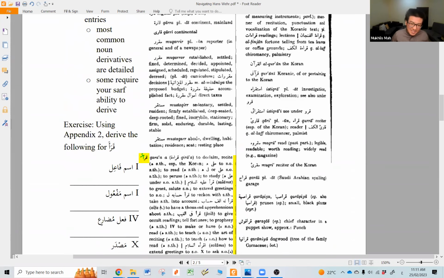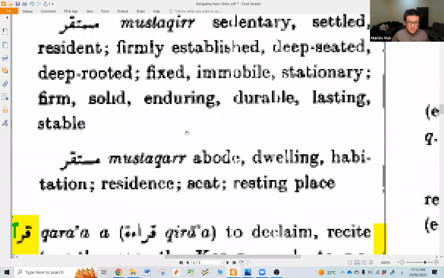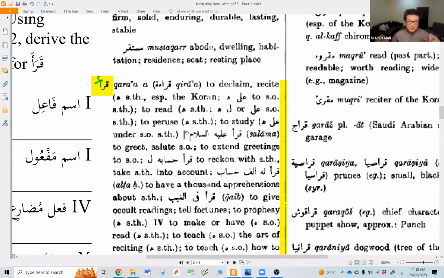So let me go through it in detail. This is why, oh, that's really good. This is why I wanted it on the PDF so that I can annotate on it. All right. Now, one of the things you know about Hans Wehr is it doesn't have harakat, right? And the way that Hans Wehr dealt with that, which is actually a really good way, is he added transliteration, right?